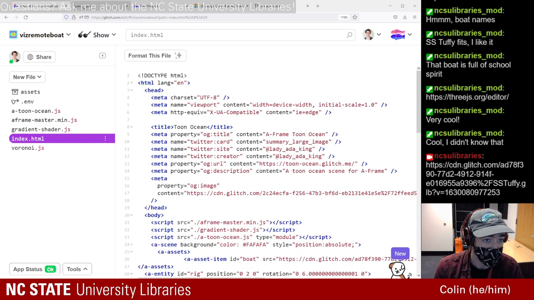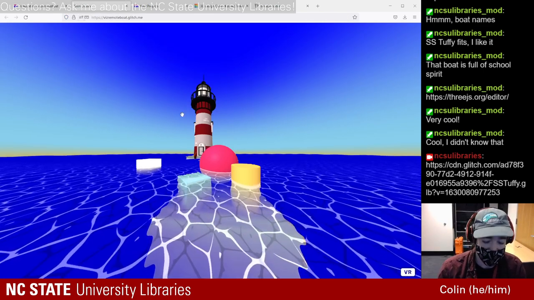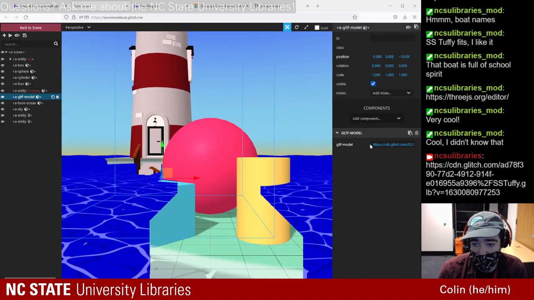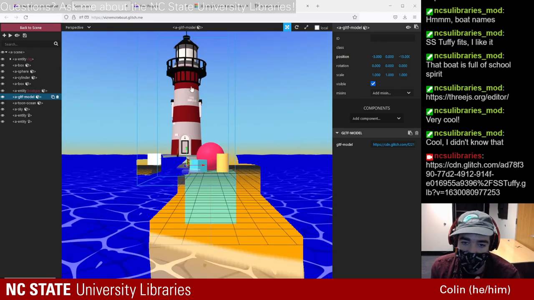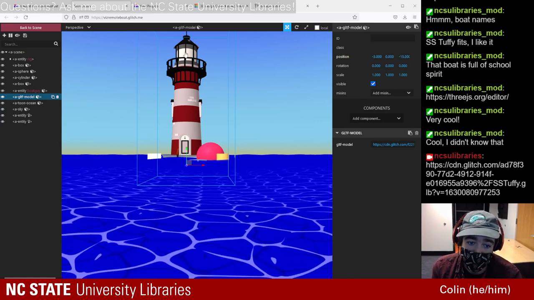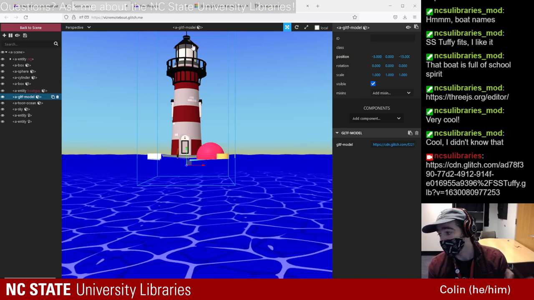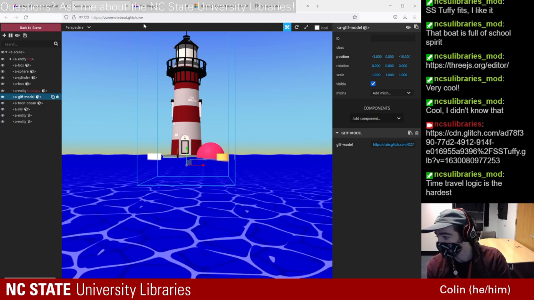We will go back to our little editor. So you can see I already have one 3D model in here. I'm doing that by having an entity within the scene, which I'm giving the component of being a GLTF model. So I've just defined a cube, and then I'm telling the cube, hey, you're not actually a cube. You're actually this GLTF model.